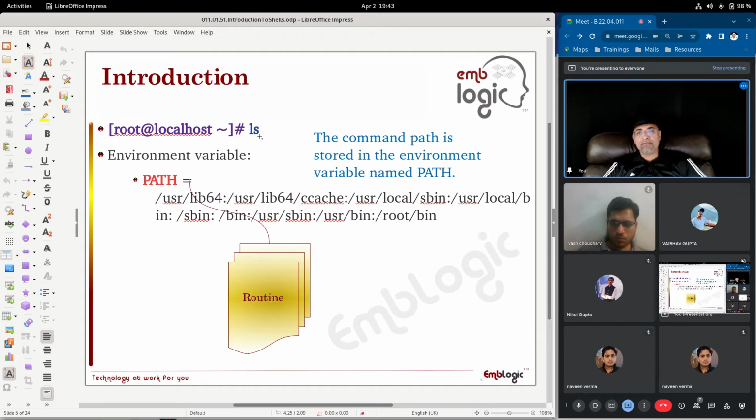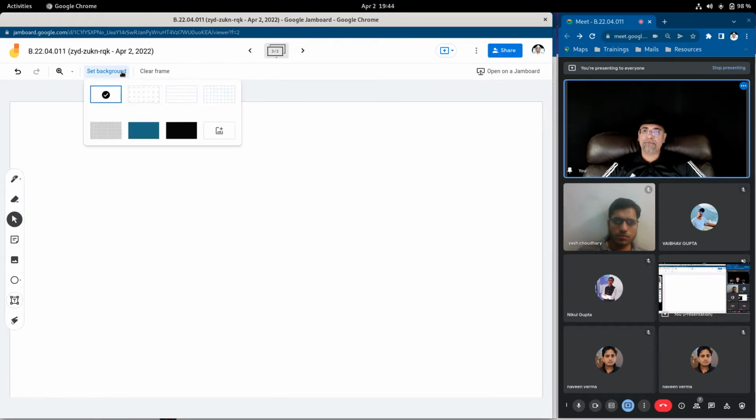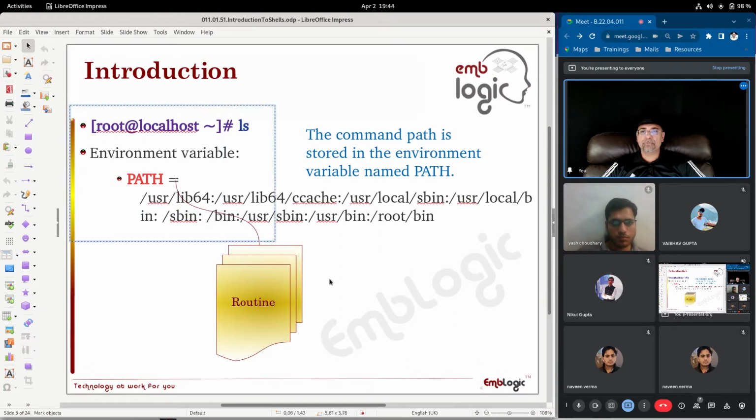So when you type in a command, what actually happens and how does the command execute? The moment you type a command, the control jumps to the command path. Command path is declared in the environment variable called PATH. PATH is an environment variable. The moment you type in the command, the control jumps to the PATH environment variable.